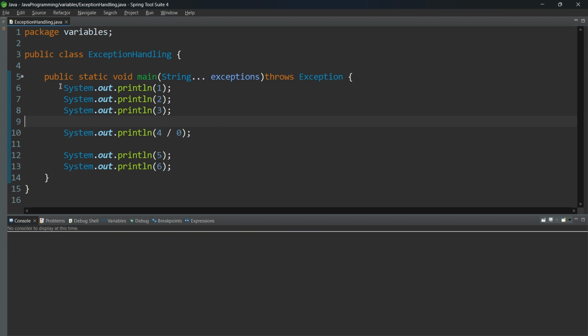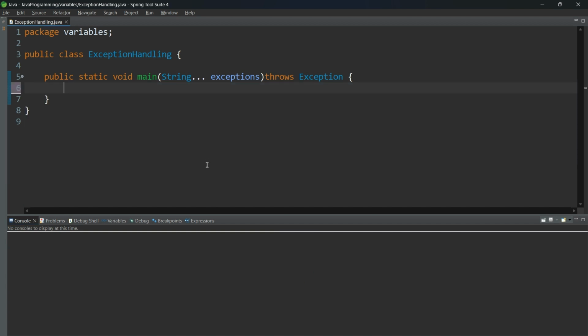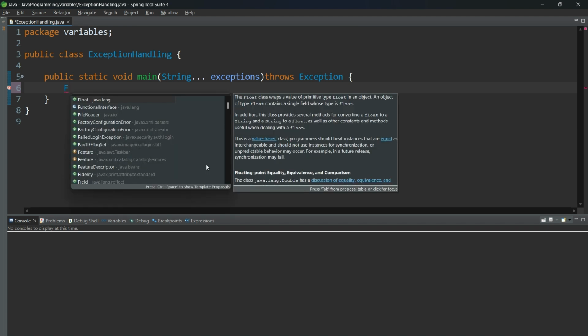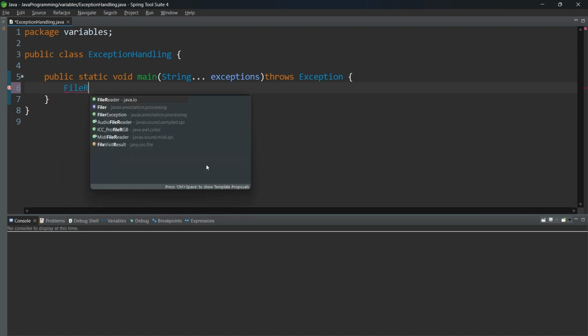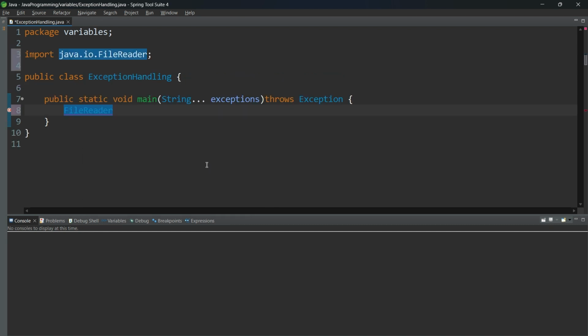Now let me try to explain about checked exceptions. Imagine I am trying to explain about FileReader. FileReader comes under IO exception, I mean, all file reader concepts. If any problem occurs at the time of file reading, that comes under IO exception only. So FileReader from the java.io package, new FileReader, you need to specify the file location along with the file name.